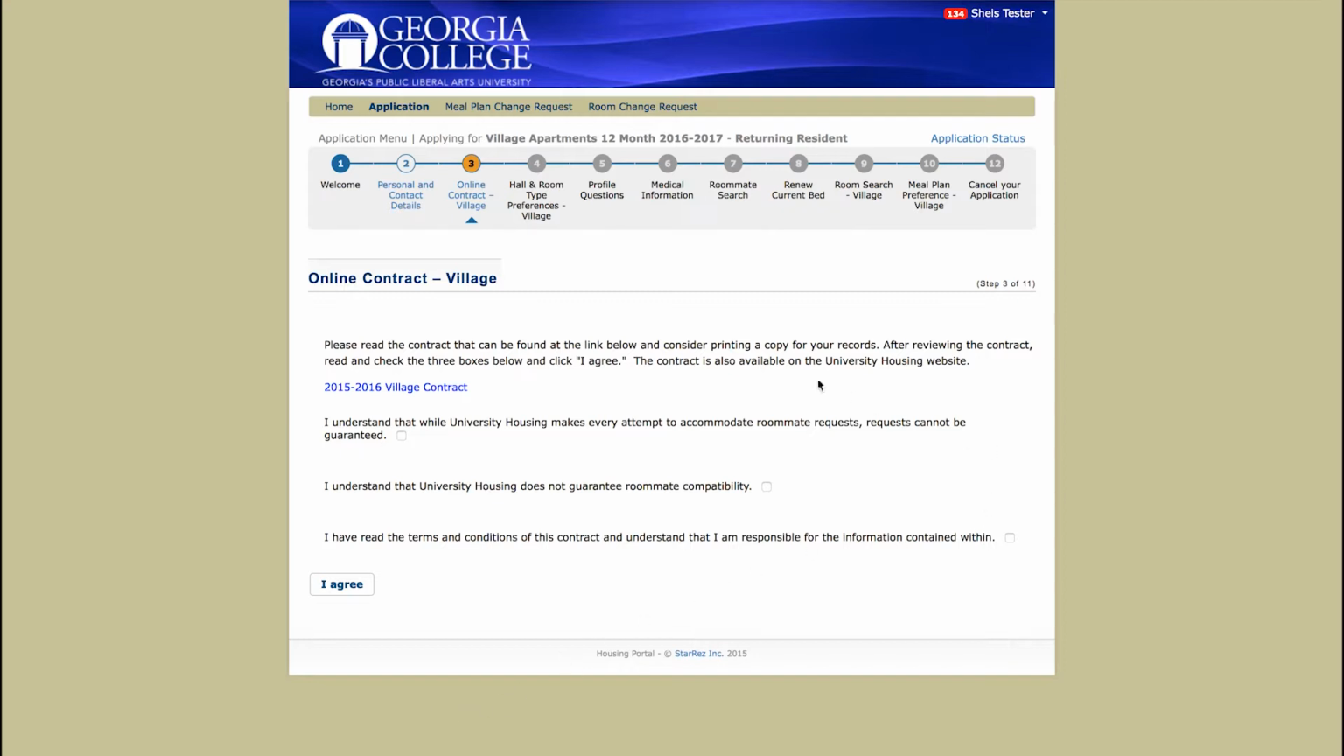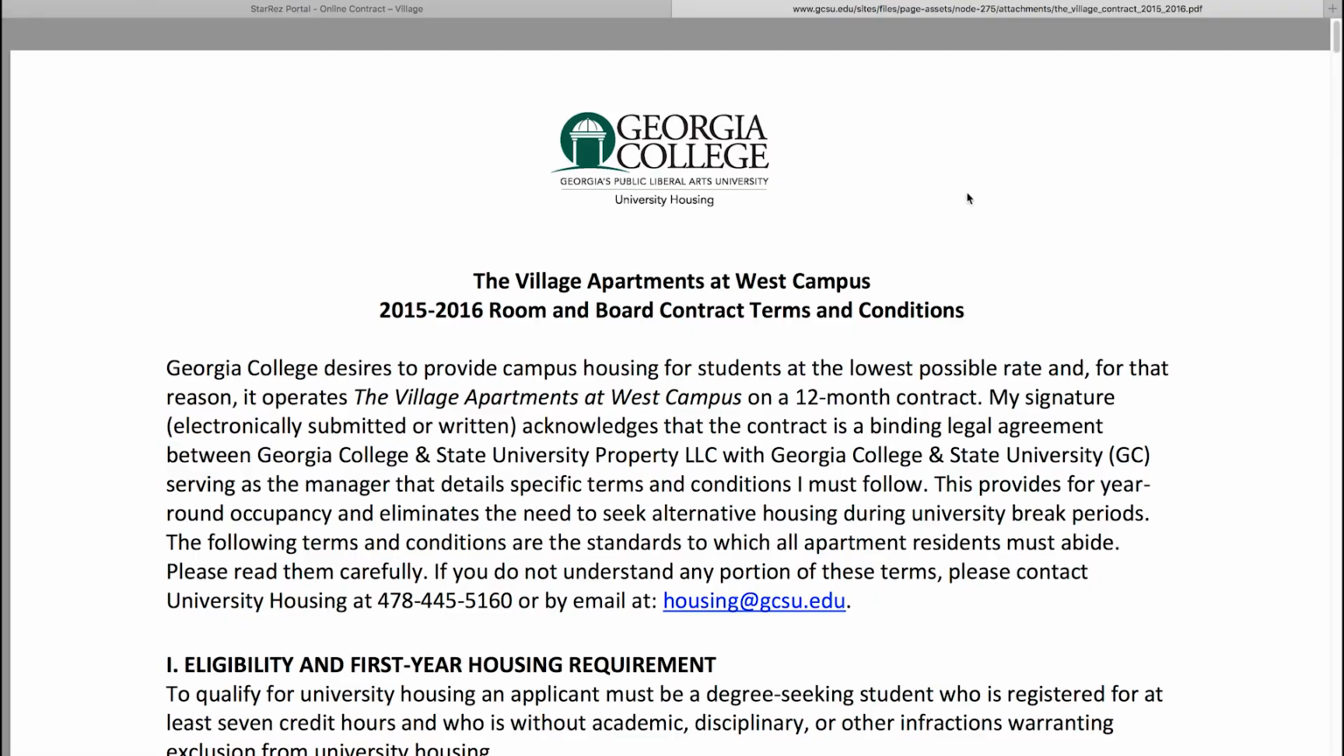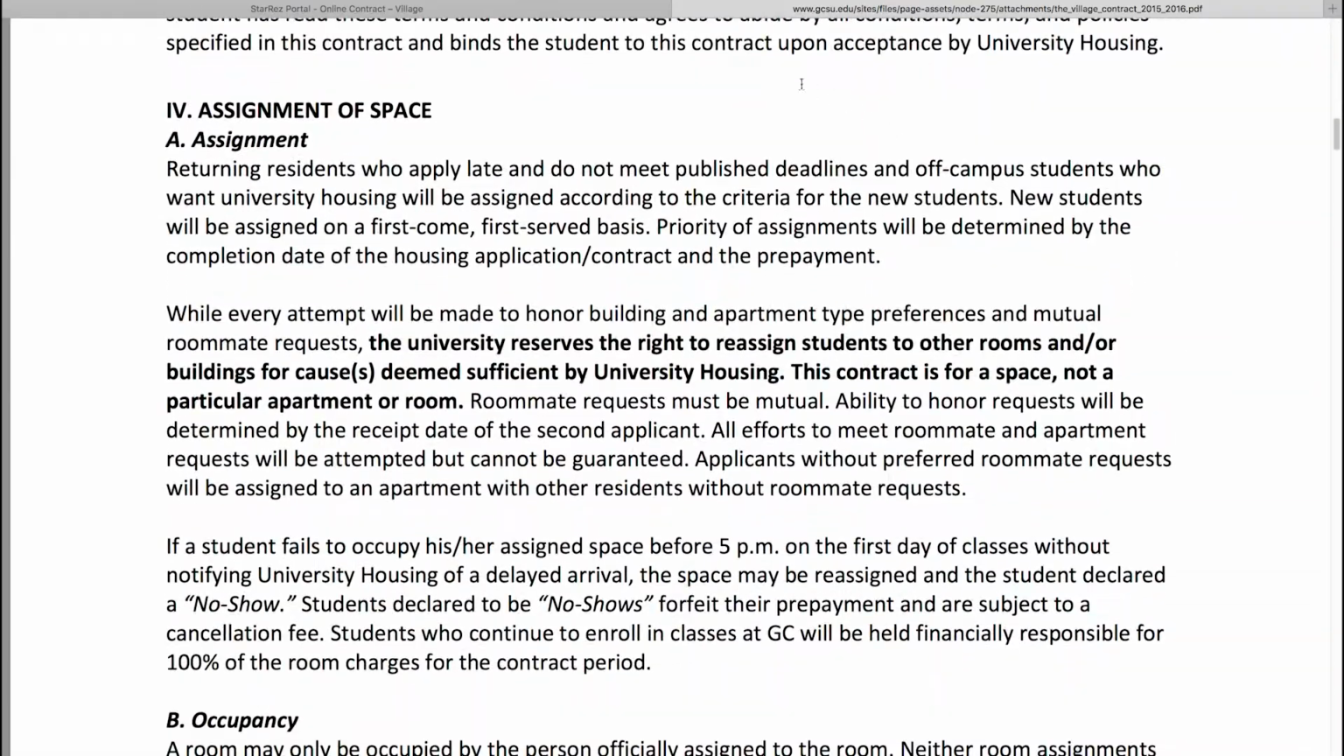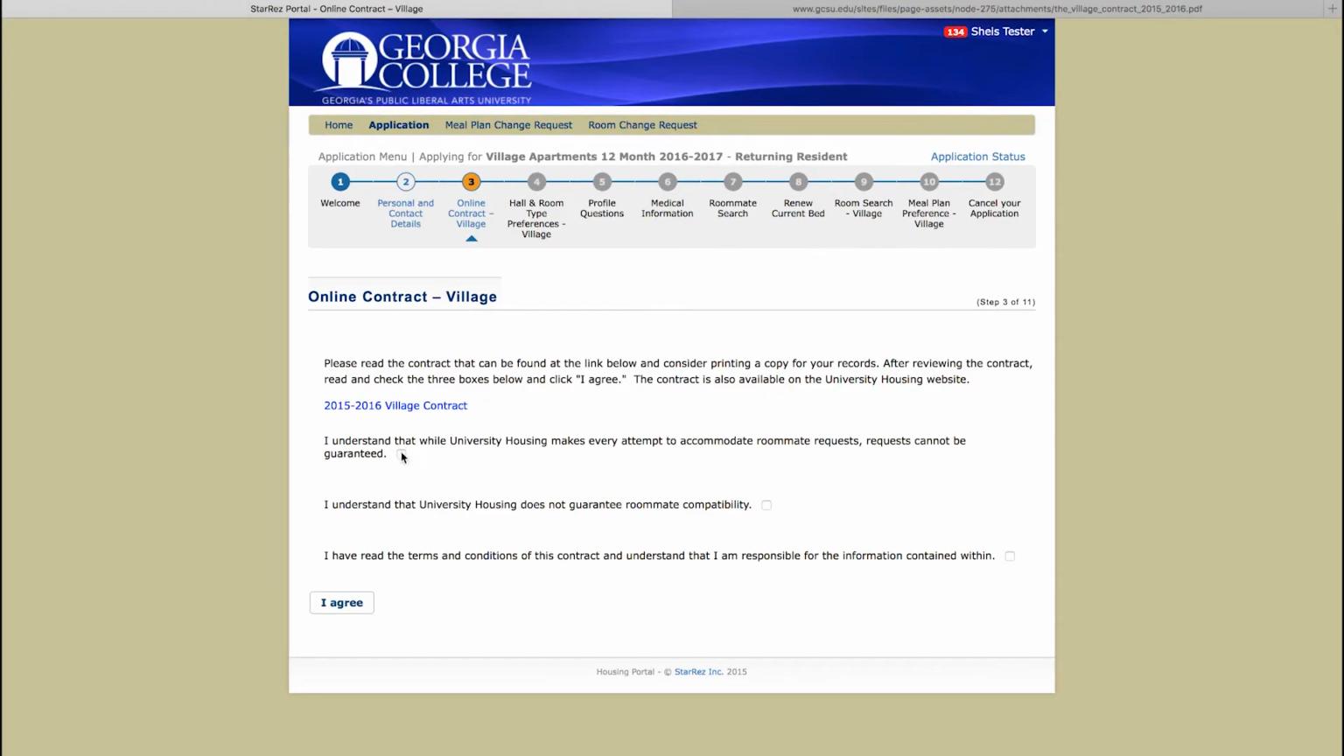In the next step, you will select the contract for the term you are applying for. The contract will open in a new tab. Once you've read the contract and understand the terms, return to the application window. Read each statement and check them off before selecting I agree.